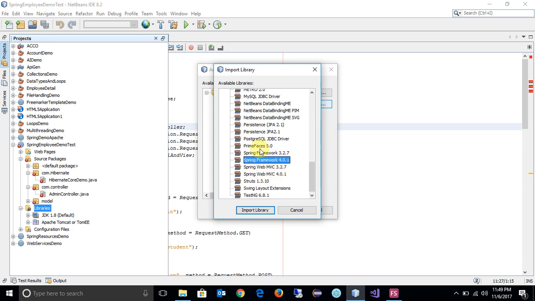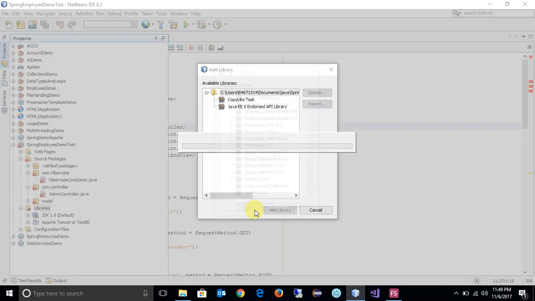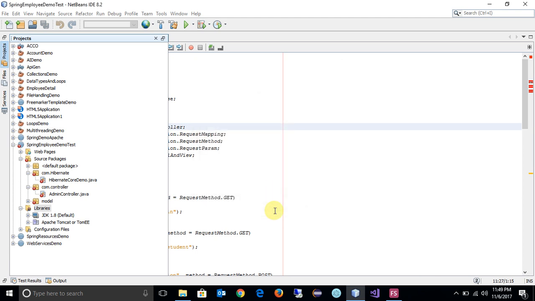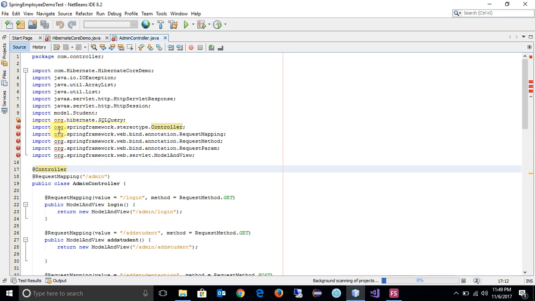So this error should go when it imports all the jar files. So you can see the Spring related jar files are available now.